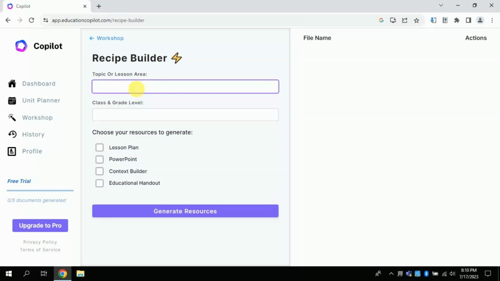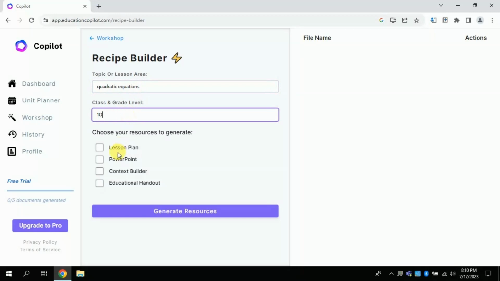Next to this you will see 4 checklists. The first is about lesson plan, second is about PowerPoint, followed by context builder and educational handout. So, let's suppose I want to input quadratic equation for grade 10, then I will click Generate Resources. This AI will generate content around the input instruction. We just need to wait for it. It will process and bring forth the results one by one.